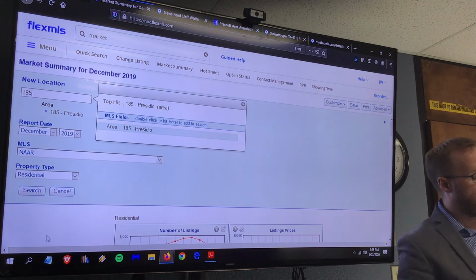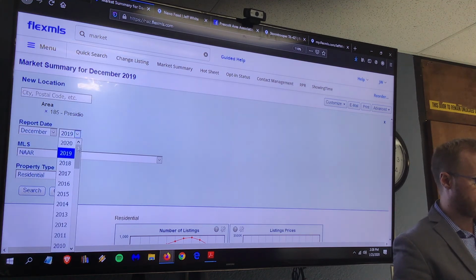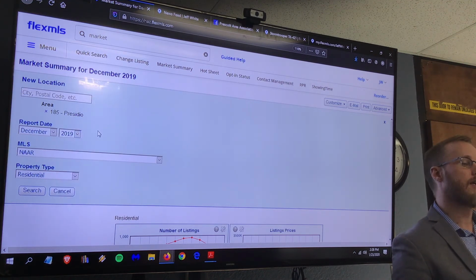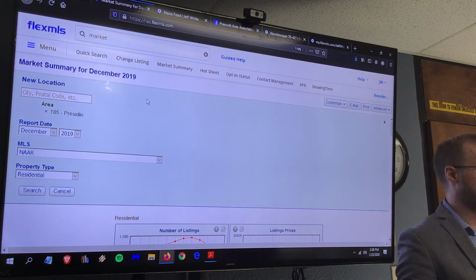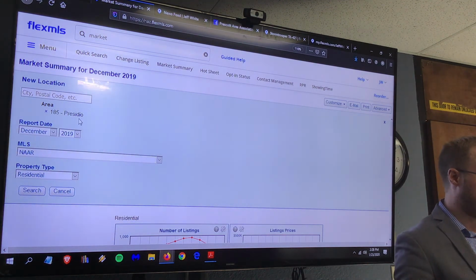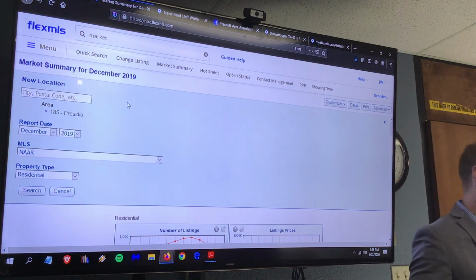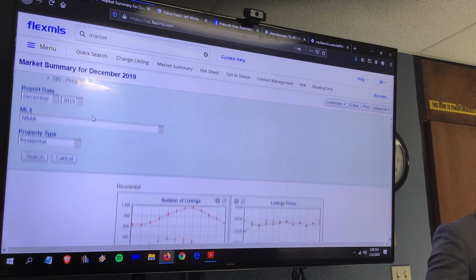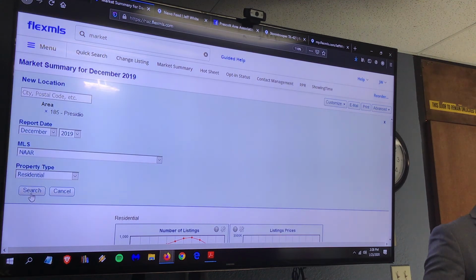Now, you'll notice report date, December 2019. For the stats report that I showed you, I went back to 2000. You can go back as long as there's data. So like say you have a client says, well, when I purchased the house in 2010, this is what the market was like. Well, you can actually pull that up and prove them wrong. You don't have to be mean about it, but it does show you some pretty cool stuff. So I'm just going to run it for December 2019. Click on search.